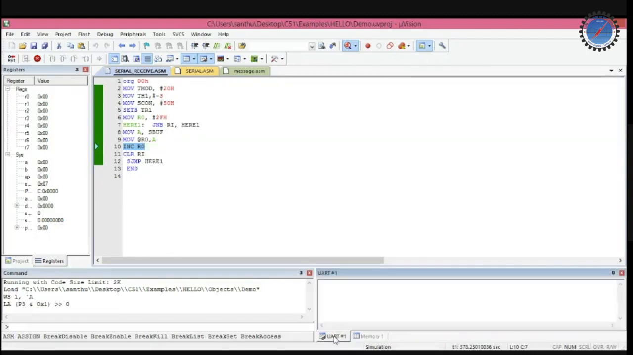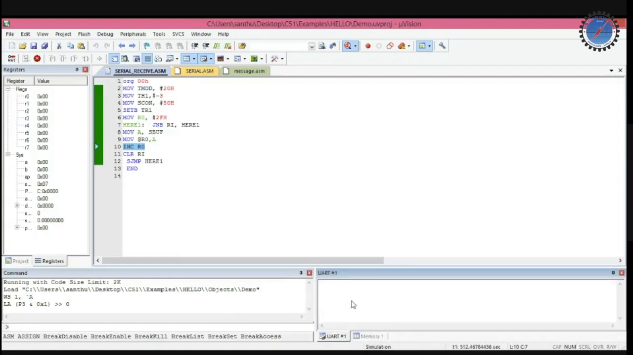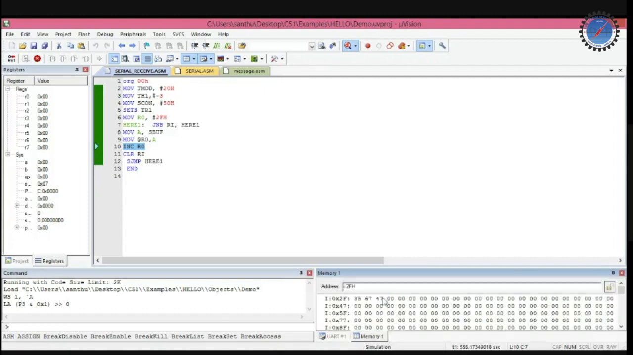Now I will again place the cursor here, just click on this, then I'll press G, the character g. See, it is showing 67. 67 is the ASCII value for lowercase g. Again I'll place the cursor here and press capital G. Capital G, that means uppercase G, is 47. So 47 is the ASCII value for the uppercase character G.